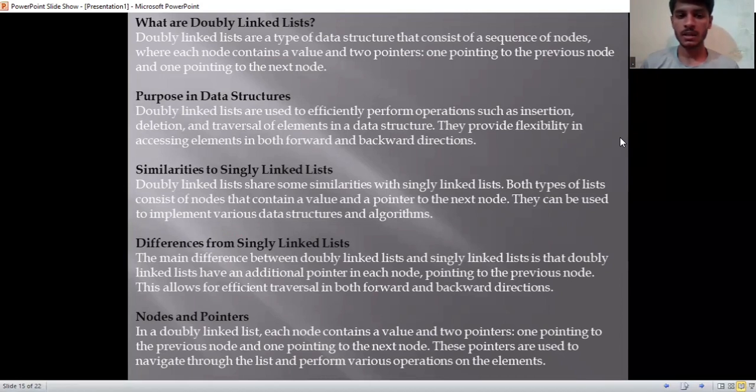Similarities to single linked lists. Doubly linked lists share some similarities with singly linked lists. Both types of lists consist of nodes that contain a value and a pointer to the next node. They can be used to implement various data structures and algorithms.